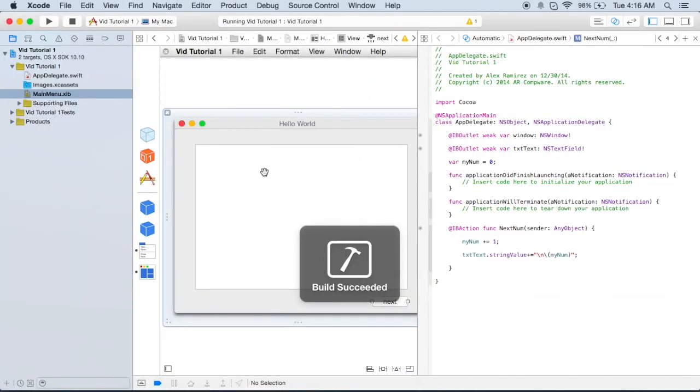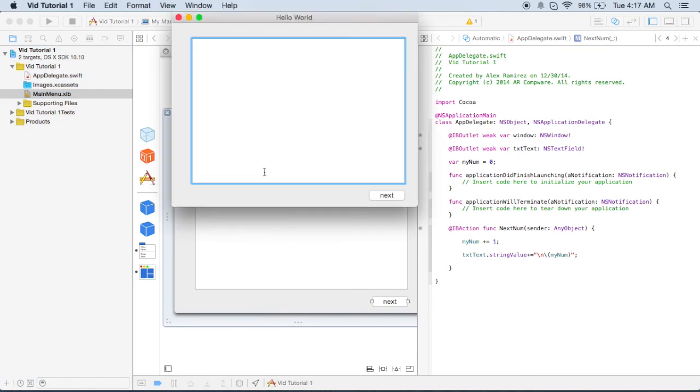So now let's debug our program by clicking the play button at the top. Build succeeded. And here's our window. Let's click next. And that's exactly what we want. That's awesome. So there you go.